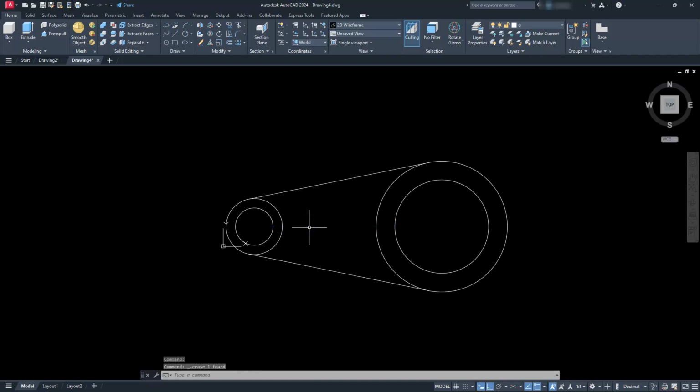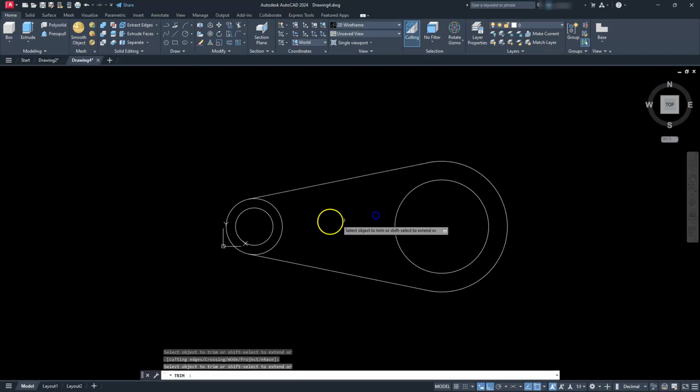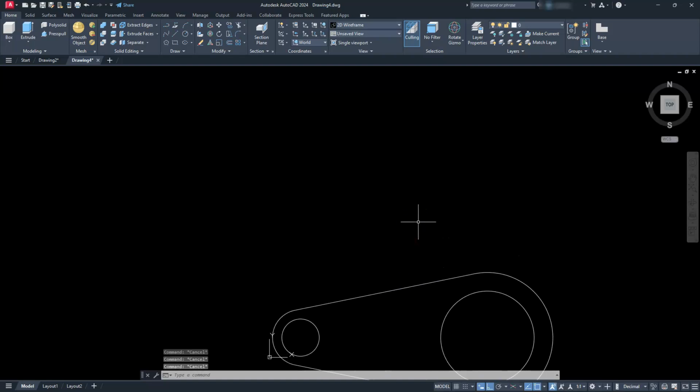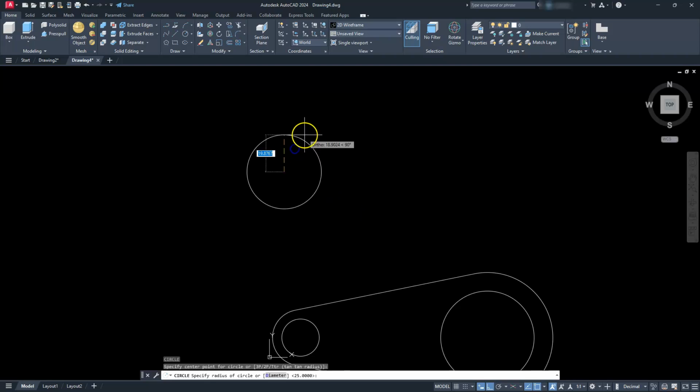And then we're just going to trim. So trim is TR. Go ahead and hit enter and then trim off these extra portions. All right, so we're done with this shape now. Let's go ahead and create another shape similar to this one. So I'll go back to the circle command. So C, enter. I'll click here, give myself a radius of 35.